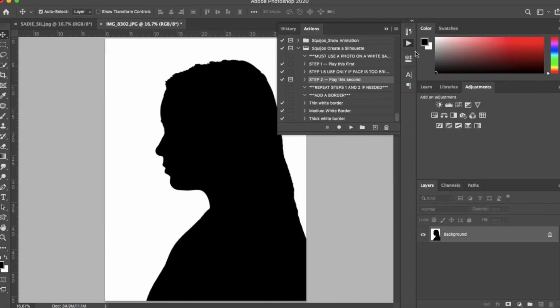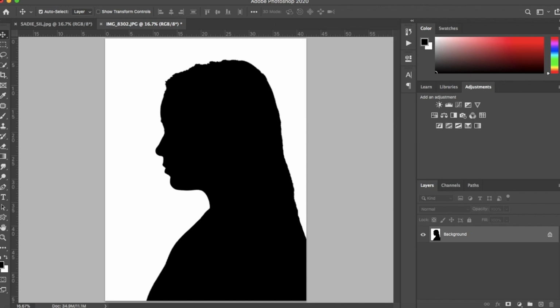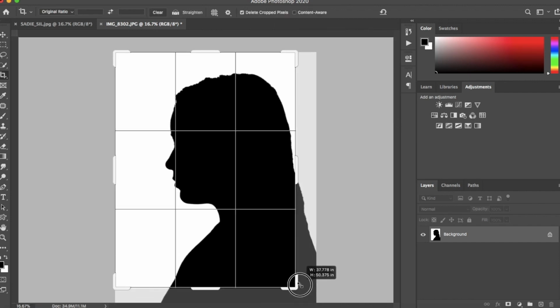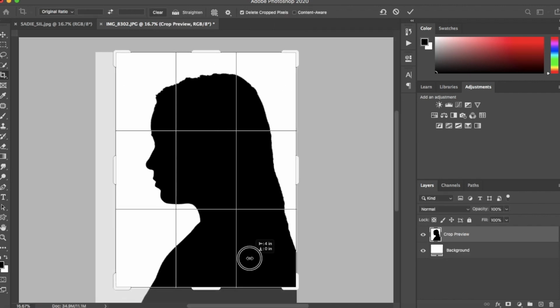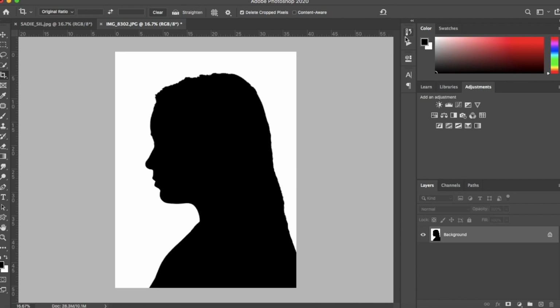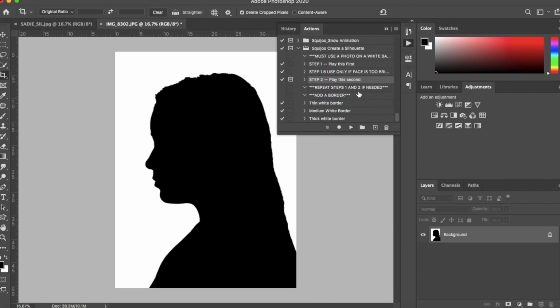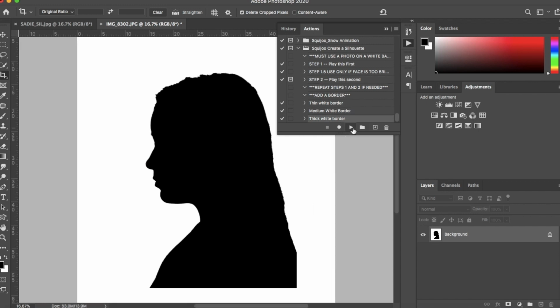Hitting OK, I have my silhouette created, so I'm going to crop again. And now I'll add another border. Be sure to save your file when you're finished.